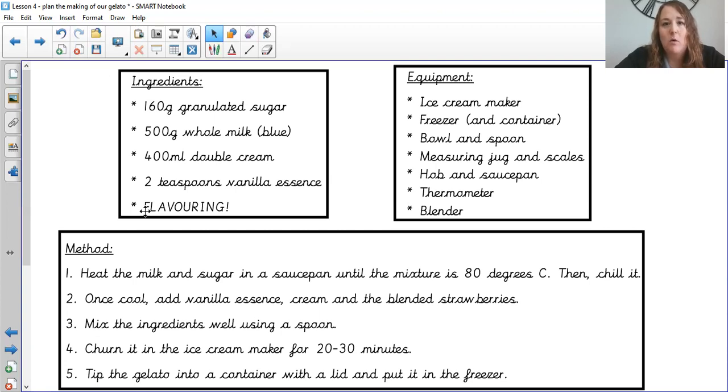And that flavouring is whatever you are adding in, whether you're going to add in fresh strawberries, whether you're going to add in some chocolate chips, whether you're going to add in some caramel chunks, whatever it is, that's your flavouring. So I can't put that at the moment. Then on the equipment, now if we were in school, we would be using an ice cream maker. Do not worry if you don't have one of these at home, because we will just have to do something slightly different. But then you will need a freezer and a container to put it in.